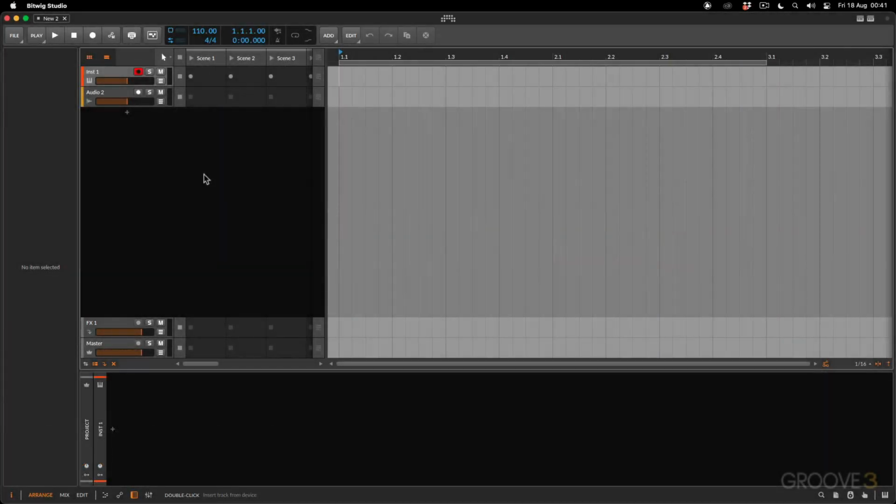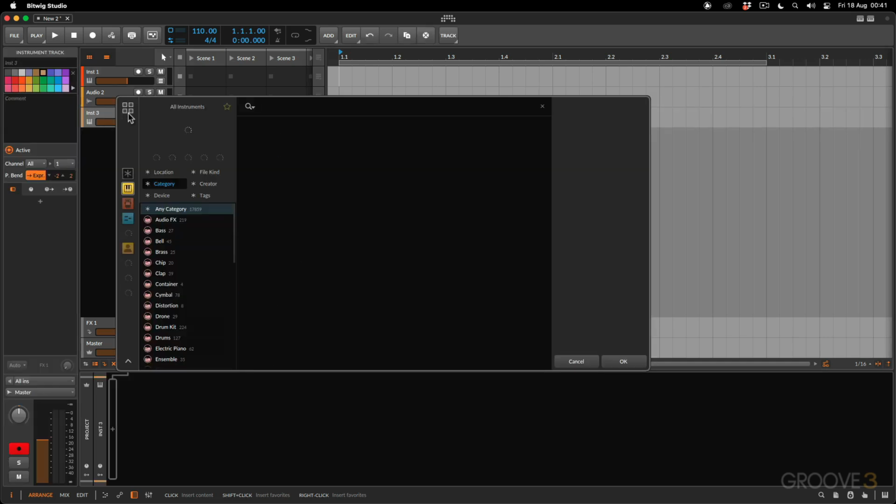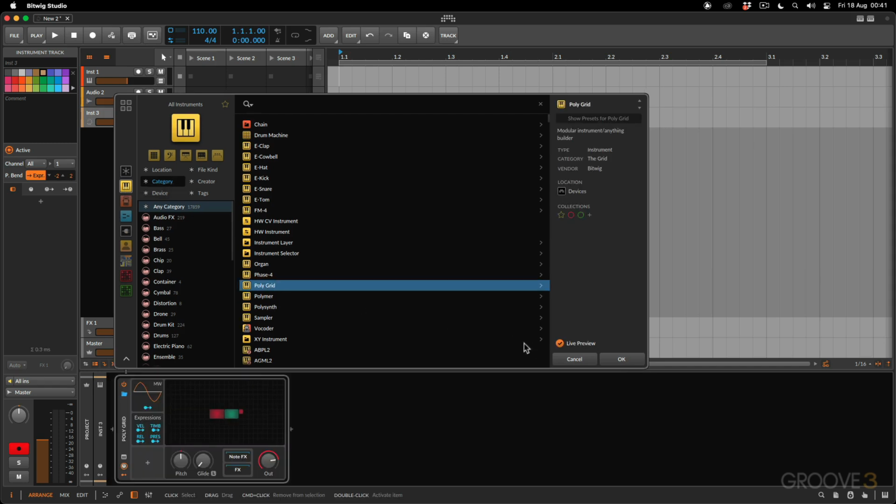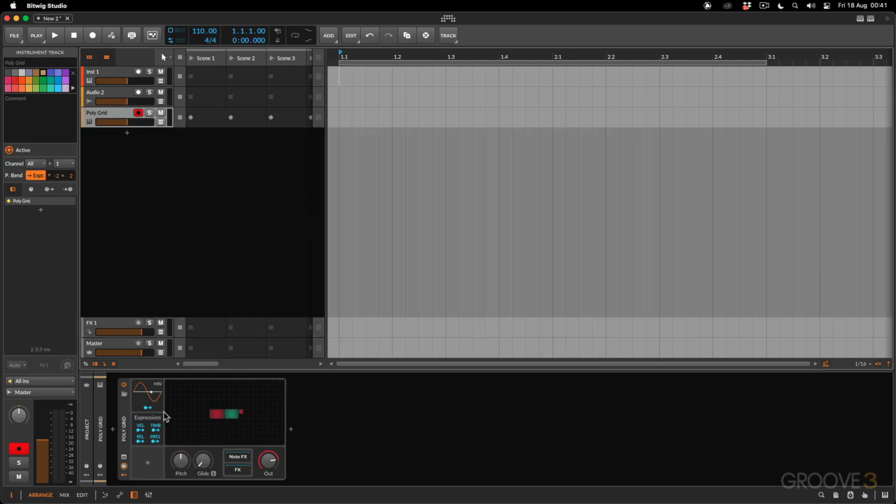Now, before getting into some of the other features and devices that have been added, let's talk about the grid and how this really forms quite a basis with Bitwig and its modular environment. So to get to the grid, let me just add a new instrument. I'm going to go for my instruments, and what I'm looking for is the polygrid. Now I'm going to open that, and what you see is an instrument over here.